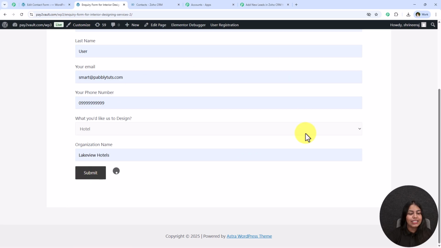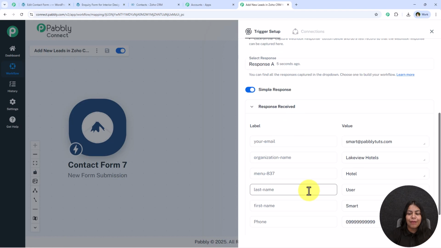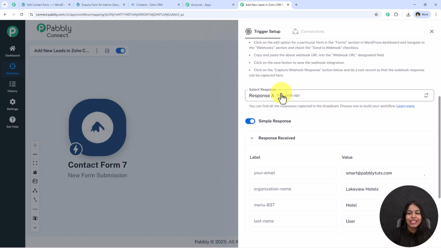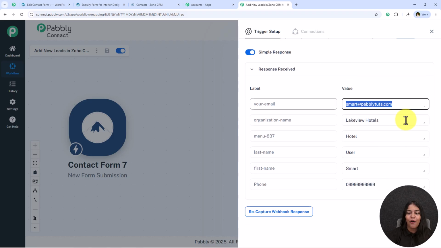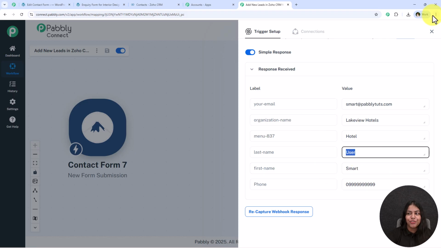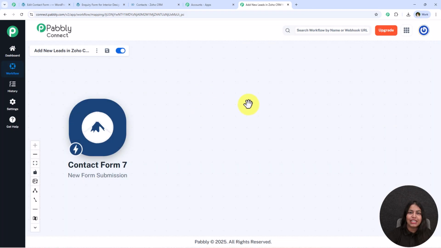And once I click on this submit, yes, you're going to see that this form is going to get submitted, and once this form gets submitted, automatically the details of this form will be captured right over here. So as you can see, 5 seconds ago the details of this form have been captured. You're going to see all the details. So with this we have successfully completed our trigger step, and now let's move towards our action step.